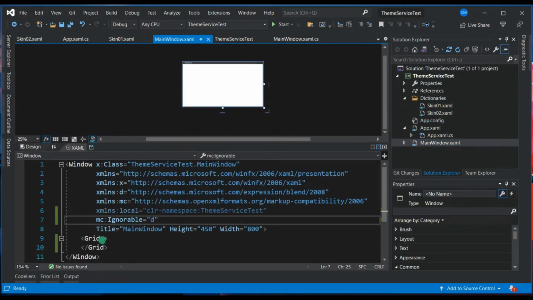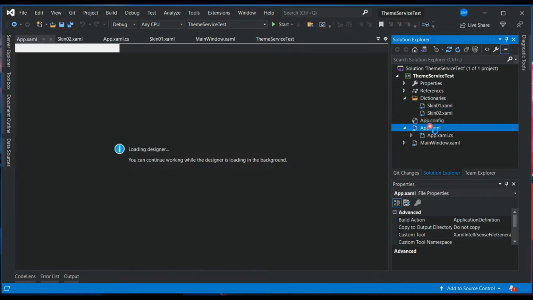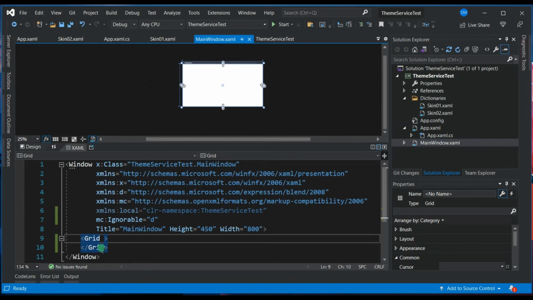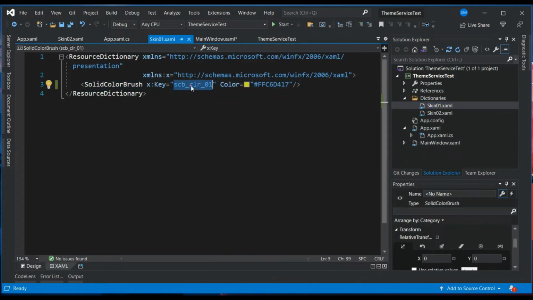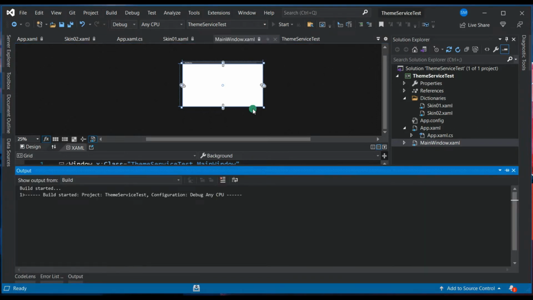If I go inside, since this skin 1 and skin 2 are there but not loaded, when I say loaded, it is not added here. Even if we give this resource dictionary, what was the dictionary? Background is equal to static resource. Go into my skin, copy this. Okay, so now we should see the error that we were expecting. Basically this SCB color 1 is not there, that is the error we are expecting.